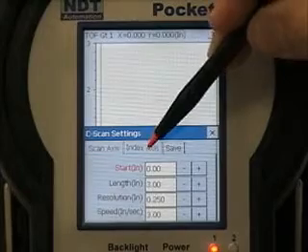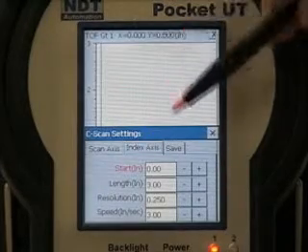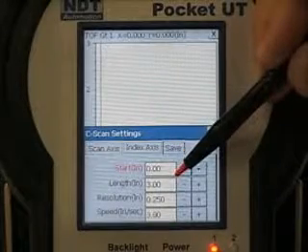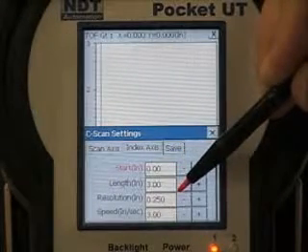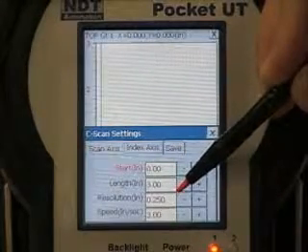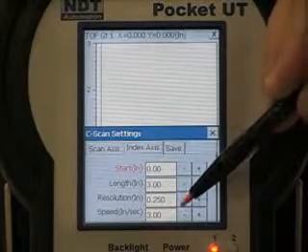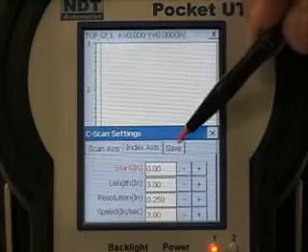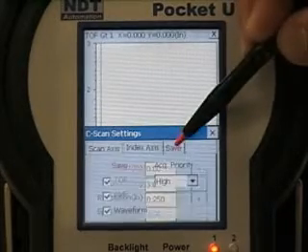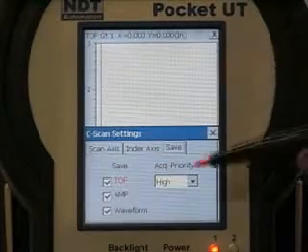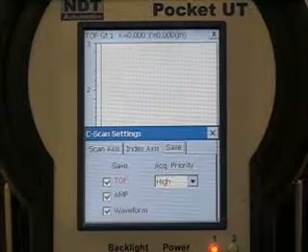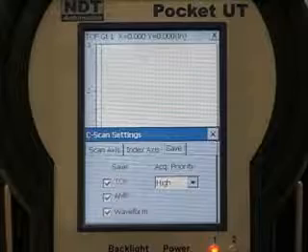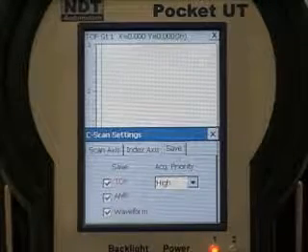The index axis tab allows me to again set up a start point, again at zero, length of 3 inches, resolution in this case of 250 thousandths, and again our automated scan speed. The Save tab allows me to save same data, time of flight, amplitude, waveform, and acquire data at a high rate of speed.